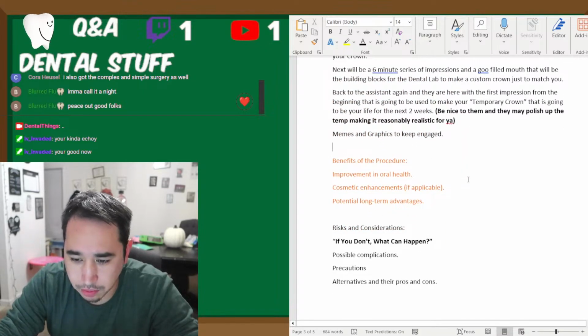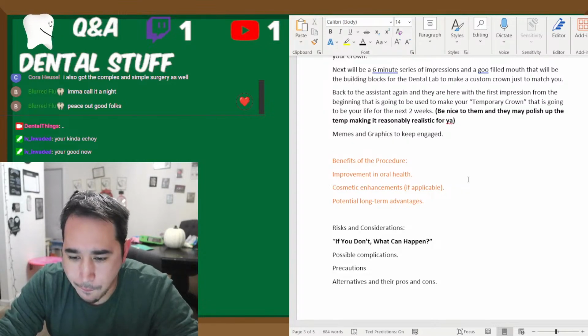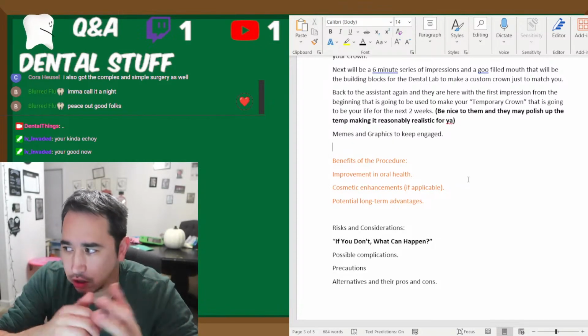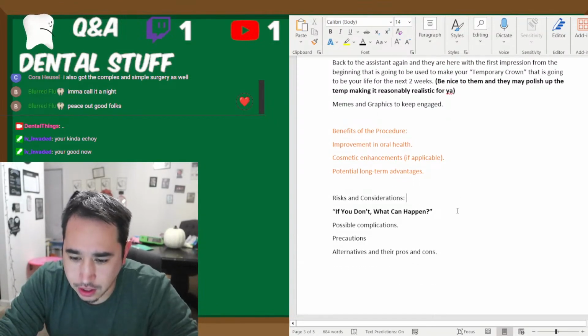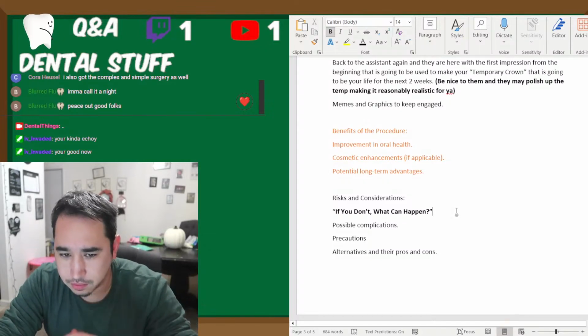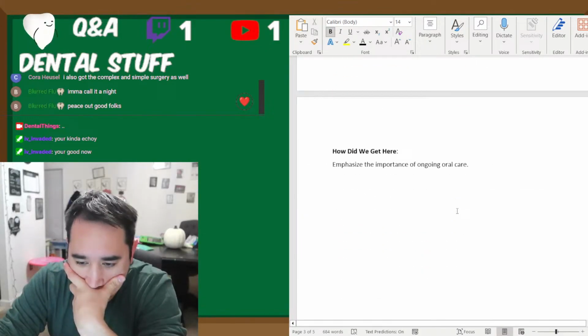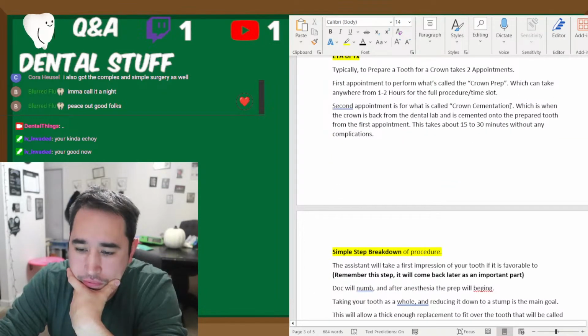Benefits of procedure: improvement of oral health, cosmetic enhancements, potential long-term advantages. We'll talk about full smile makeover later on a different one. Risks and considerations: if you don't, what can happen? This is looking good so far though.